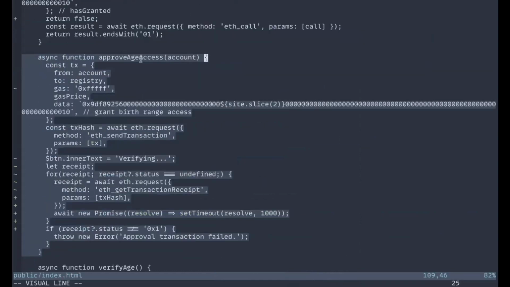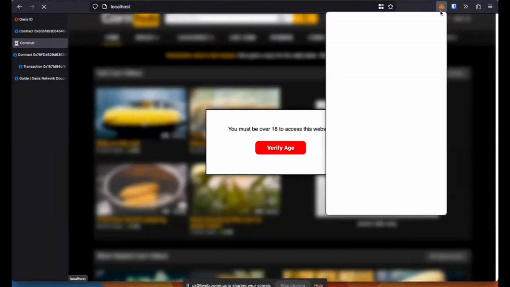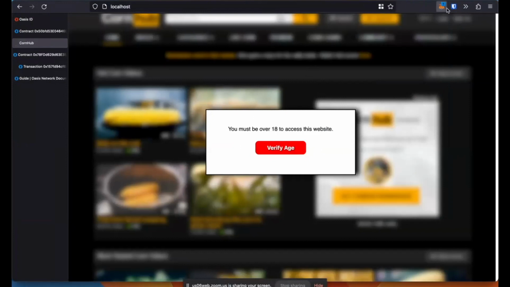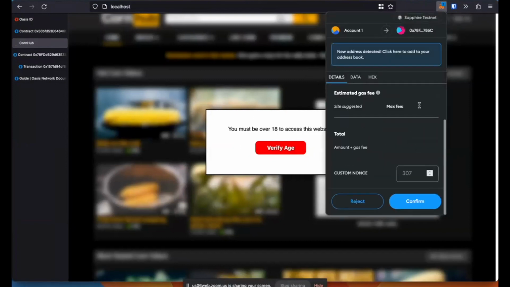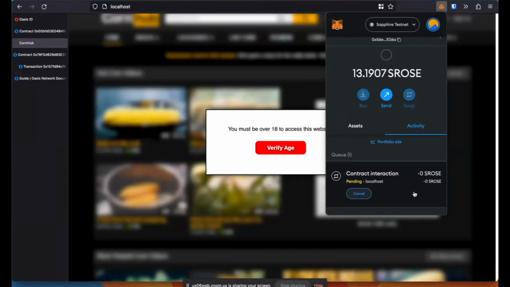All right, and then here's the front end. When I click this button, it will grant birth range access using this. There are no dependencies here. This is just raw MetaMask and JavaScript, and then it will verify, and then it will send, and then if it works, it'll refresh the page, and then hopefully I'll see everything. All right, so here's the moment of truth. Just going to refresh and make sure that the bits haven't rotted in the meantime. All right, I'm going to verify my age. Oh, here it is. All right, here's the transaction, and I'm going to confirm. Okay, so this is pending. It's going to take about 6 seconds because that's the block time.